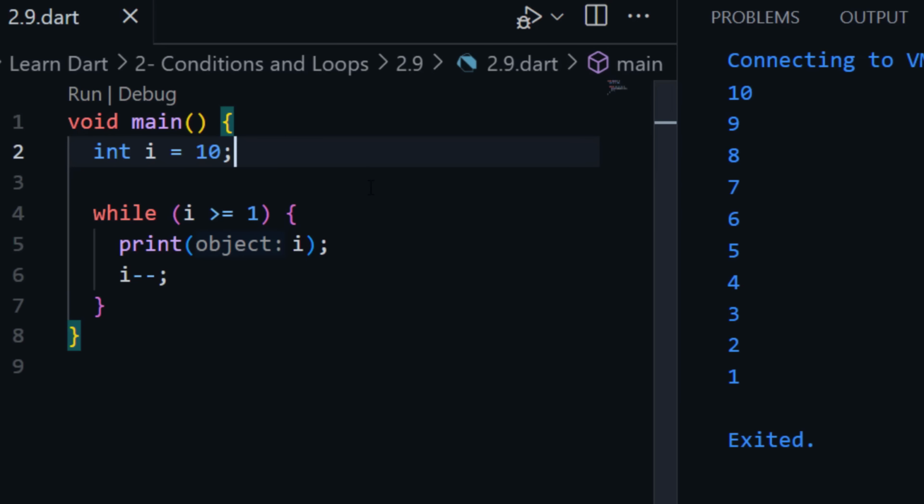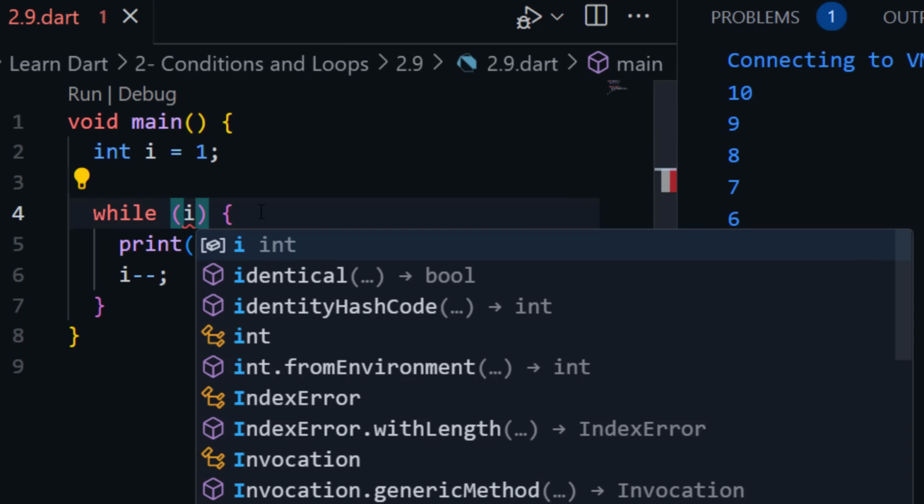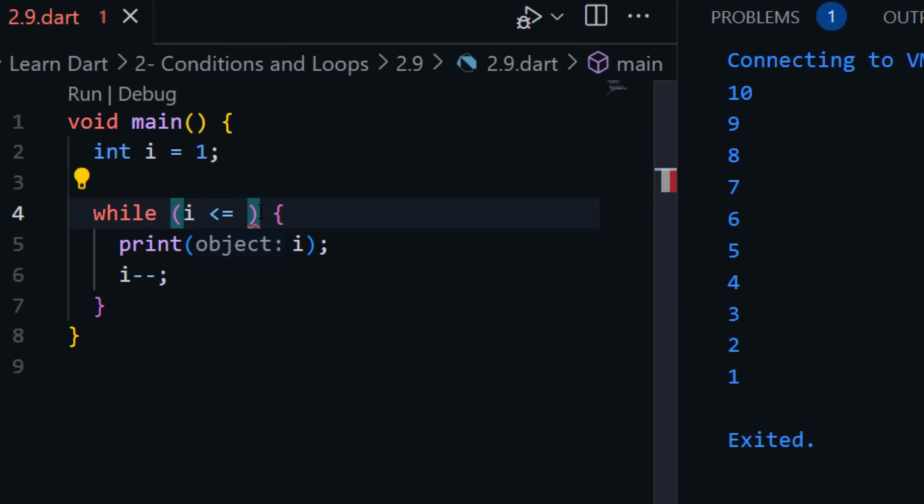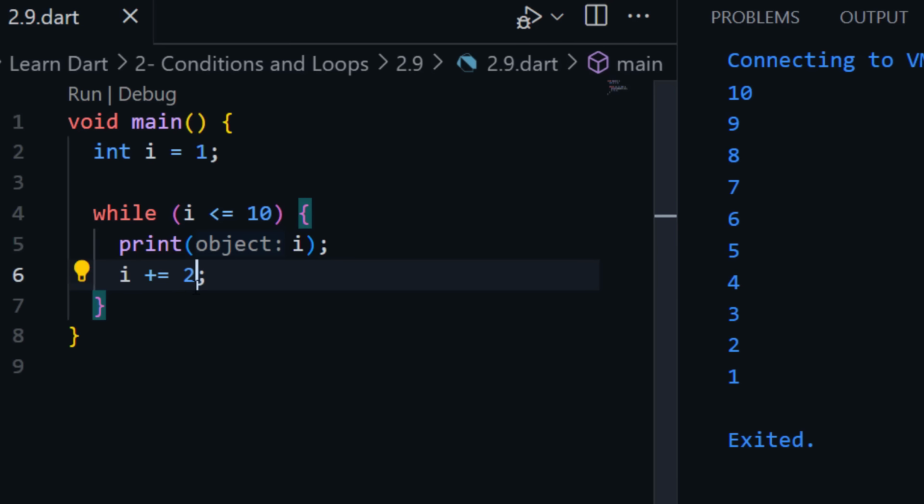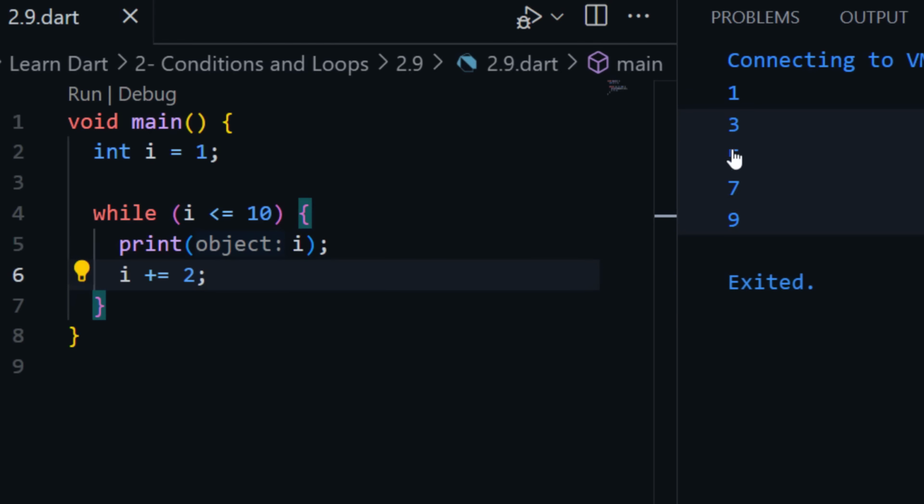Now, we can also print even and odd numbers by using while loop. Here, first of all, let me change its value to 1. I is equal to 1. I is less than or equal to 10, right? Now I will print all the odd numbers from 1 to 10, right? For odd numbers, there are two methods. First method is the increment will be of 2. It will simply print only odd numbers. Here you can see it is printing only odd numbers, right?